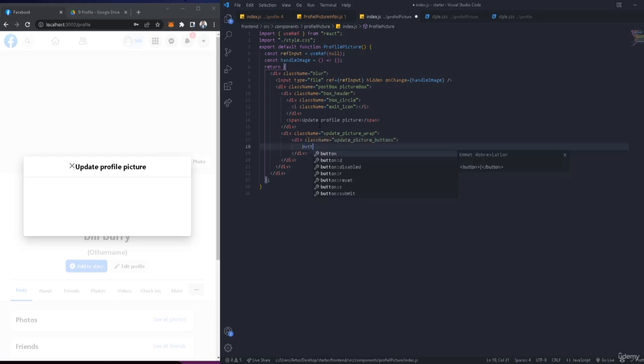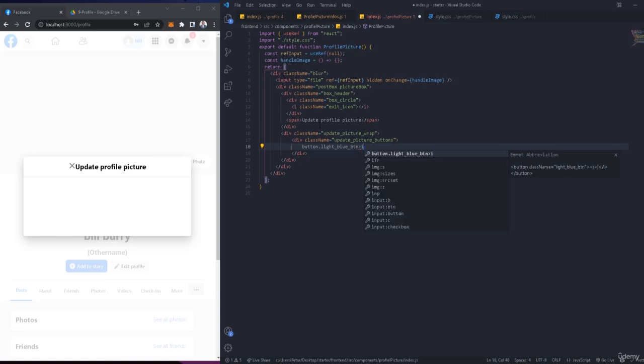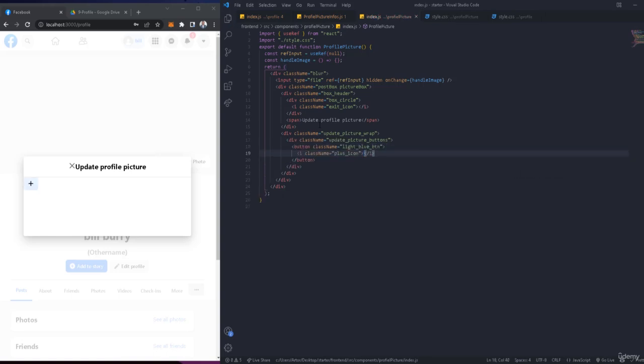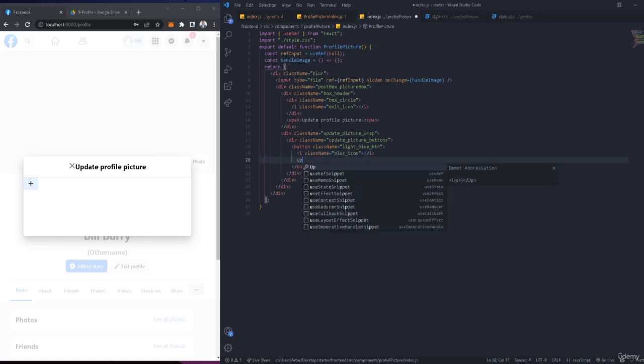Okay, and then we can have a button which is going to be a light blue button. I've done this before. Okay, so let me just show it. Inside this we're gonna have an icon, let me just see, plus icon. Okay, so plus icon like that. As you see it there, and then we're gonna have a text, and the text is gonna be simply upload photo.